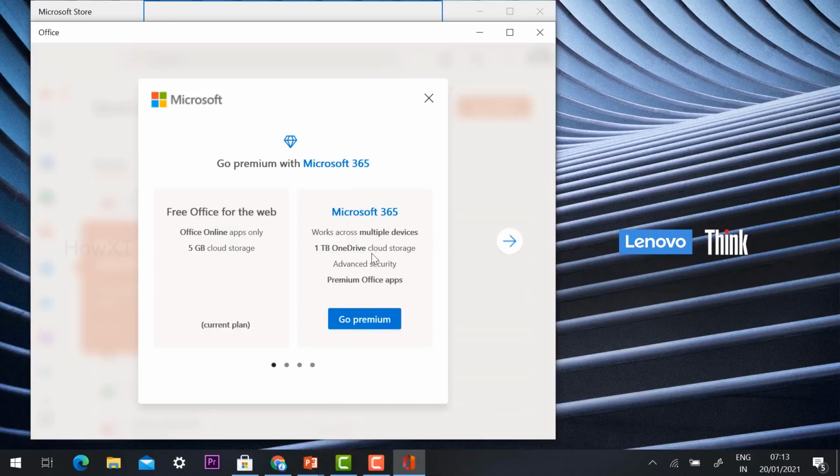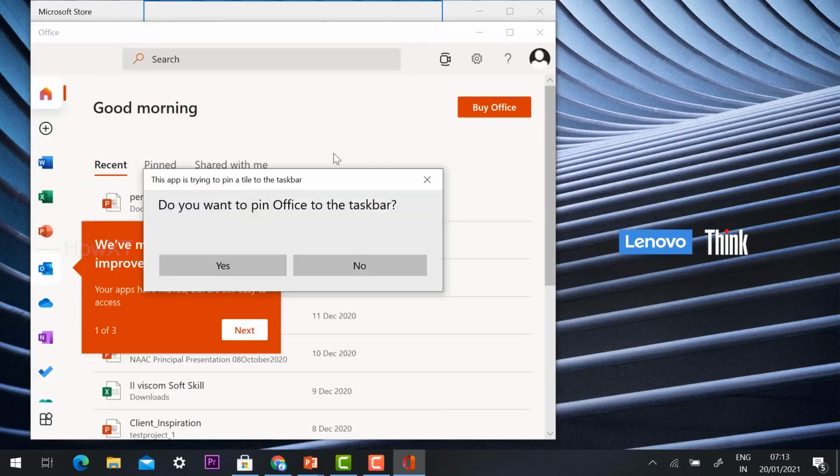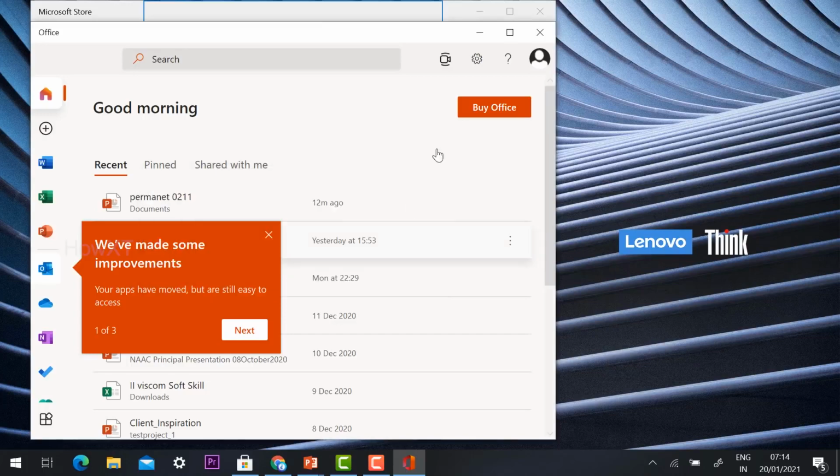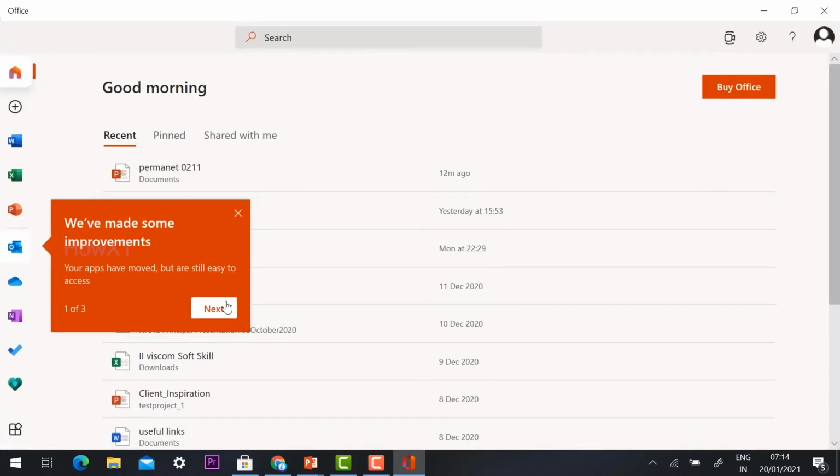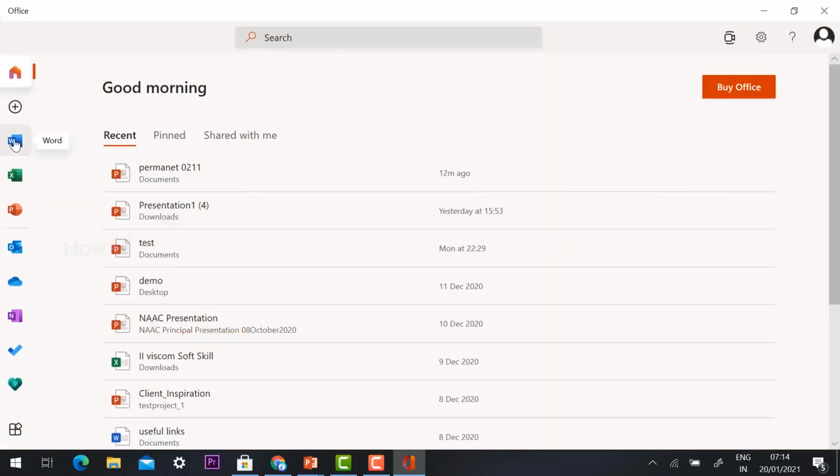I don't want any premium, I want to use the free one. Just close this button. The Office account has different kinds of applications. Do you want to pin this Office task? If you want, give yes, otherwise give no. So this is the Office account. You have Word, Excel, PowerPoint, Outlook, OneDrive and OneNote as well as a to-do list. Everything will be there, including family safety. You can use them according to your needs.